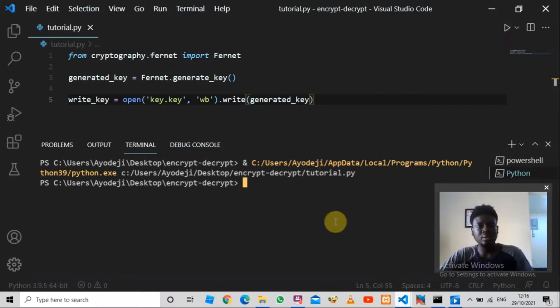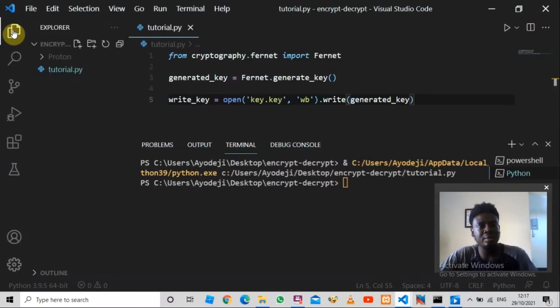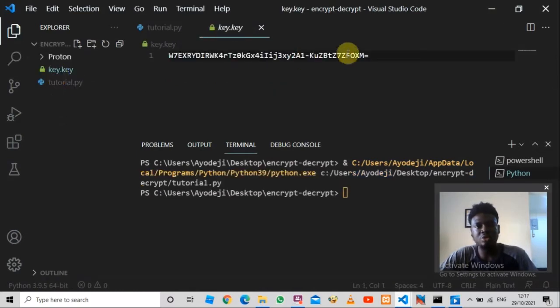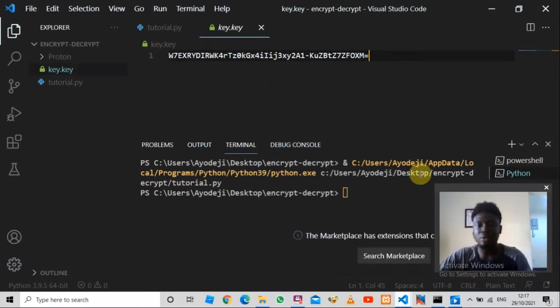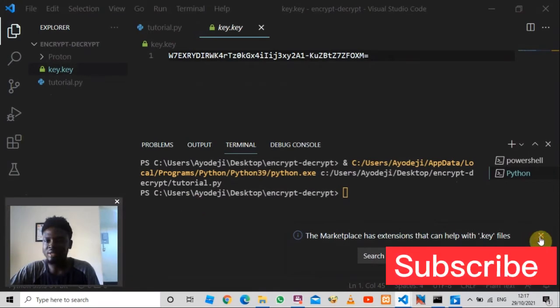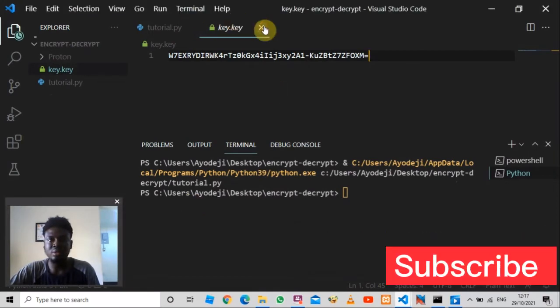Okay, so it's done. If we come to my present working directory, we'll see that a file has been created, key.key, and if we open it, you'll see just a bunch of gibberish. So this is our key, and this is the key that we're going to use to encrypt and decrypt files in Python. So let's get right to encrypting and decrypting.